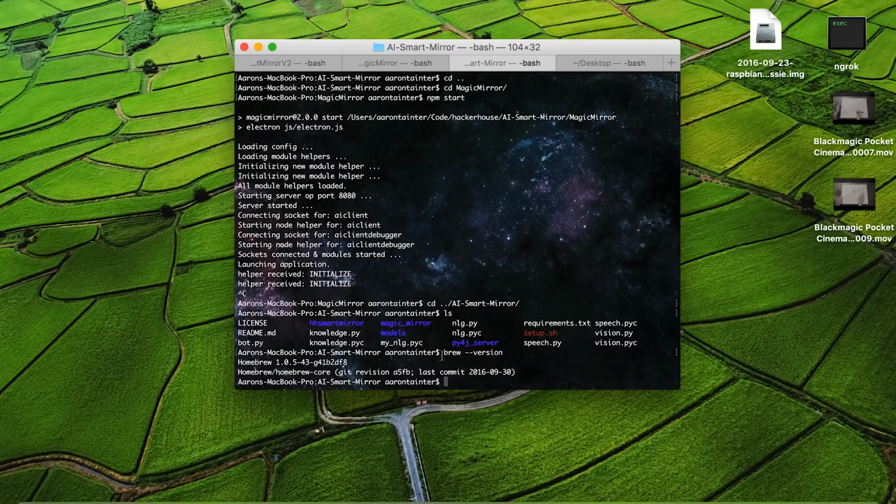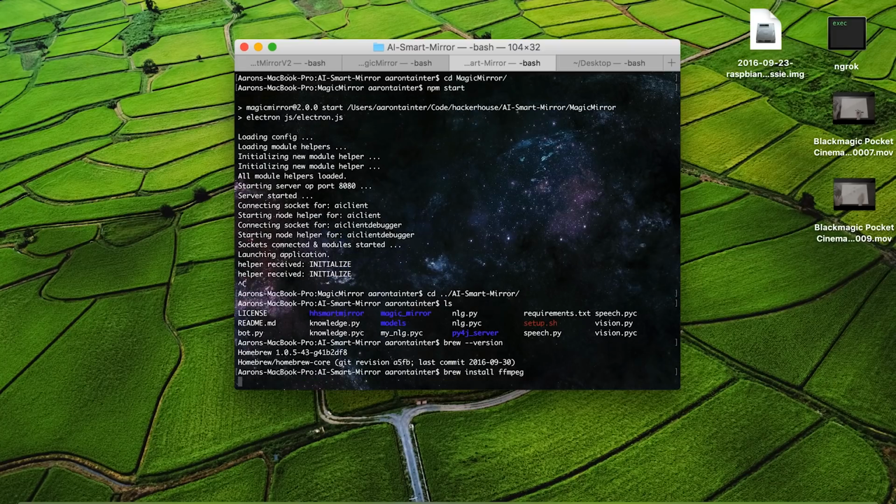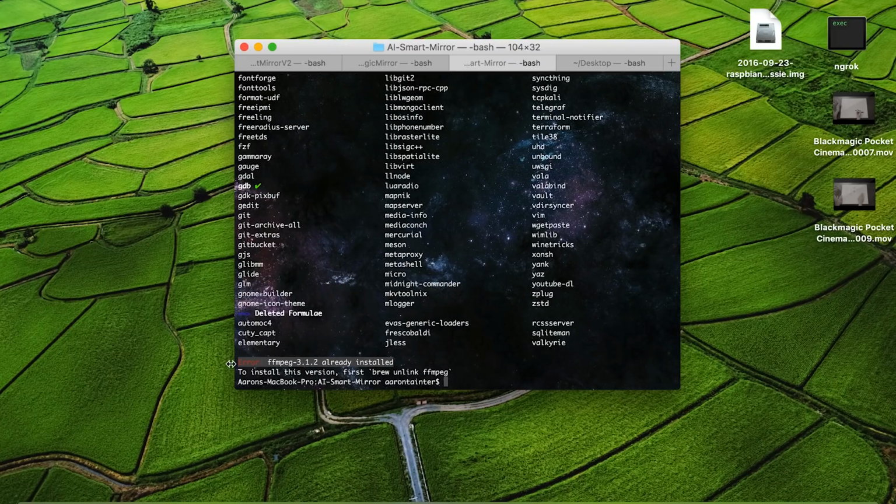So you can check that Brew is installed with brew --version. And now that I have brew installed, I'm going to run brew install ffmpeg. And ffmpeg is used by our speech recognition module to transcode and play audio. And there we go. And since ffmpeg was already installed, it just says there was an error. But this should work for you if you don't have ffmpeg installed.